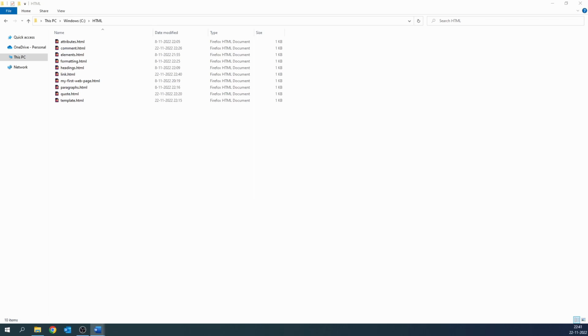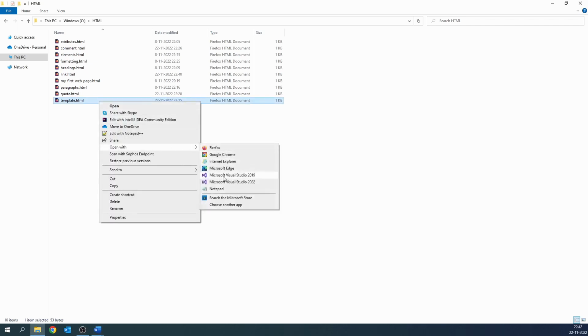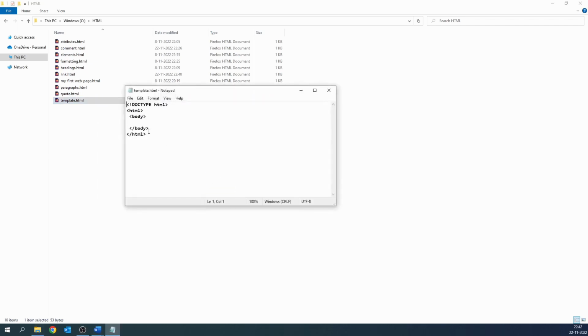Let's start by opening our template file in our text editor. So here is our template file. Let's open it with Notepad like this. Here we go. So images can improve the design and the appearance of a web page.